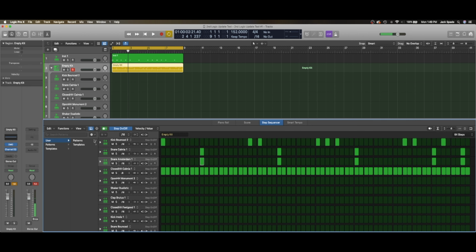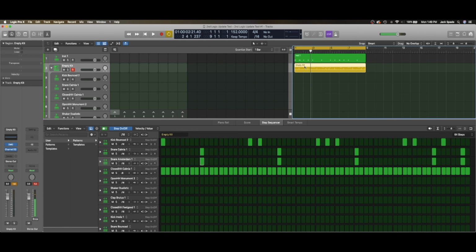You can go to save pattern and name it Trap 101. So now that's forever in your user pattern. You could bring that up anytime. So that's really dope. You can also go over here and let's say you're doing a whole bunch of patterns.